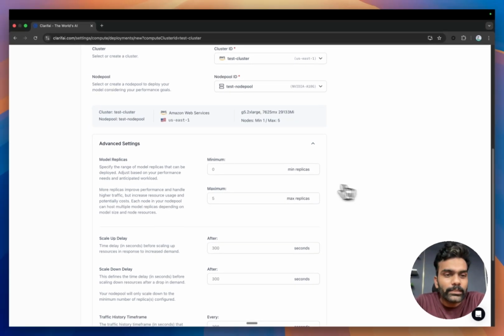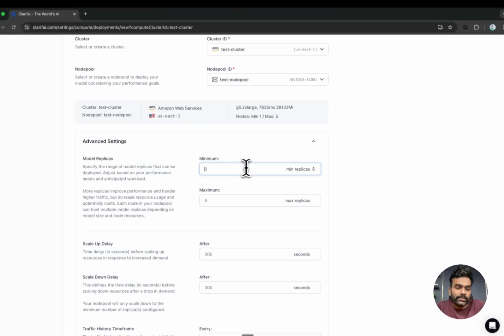Also, within the advanced settings, there are several options that you can configure. The first one is the model replica range. This defines how many copies of your model can be running at the same time. Minimum replicas is the smallest number of model instances that will always be running. Maximum replicas is the maximum number the system is allowed to spin up during high demand. Let's set the minimum model replicas to 1 and the maximum replicas to 3.